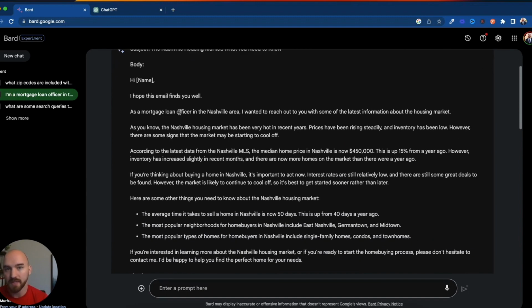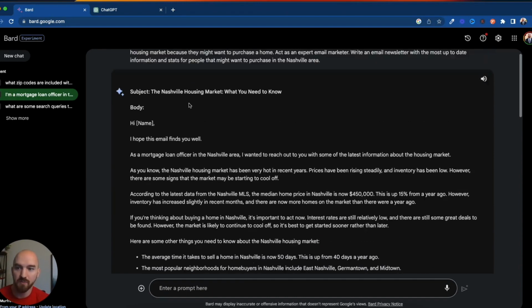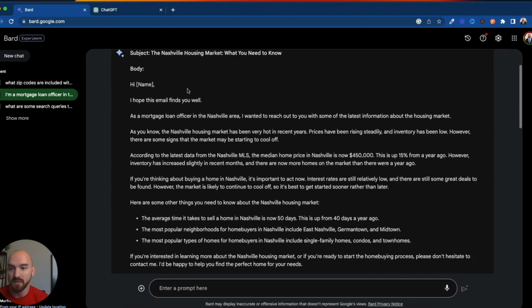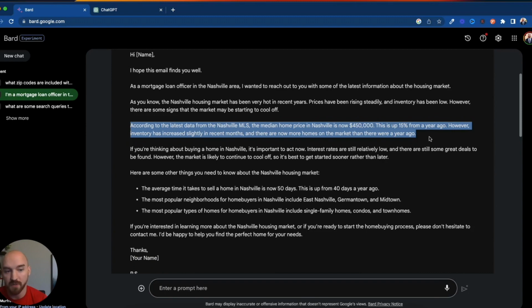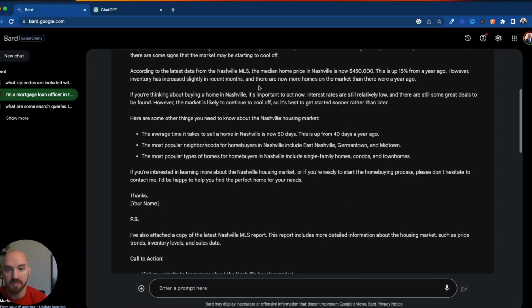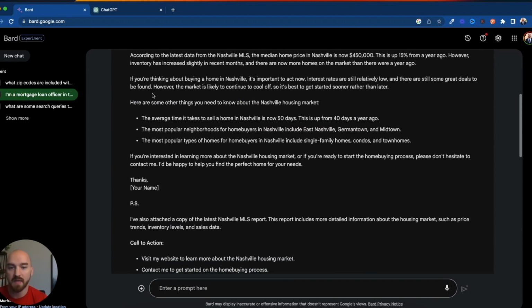So I'm not going to read all this. If you want to pause and read what it said, subject, the Nashville housing market, what you need to know. I want to jump down to this because this is where it starts giving me some statistics. According to the latest data from the Nashville MLS, the median home price in Nashville is $450K. This is up 15% from a year ago. However, inventory has increased slightly in recent months.